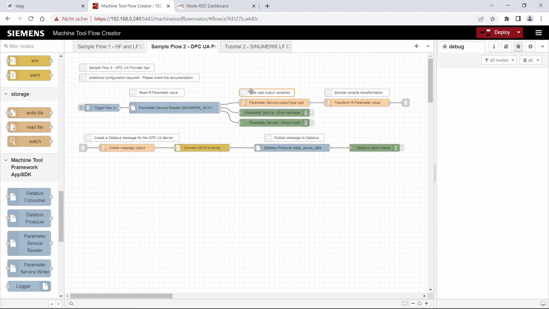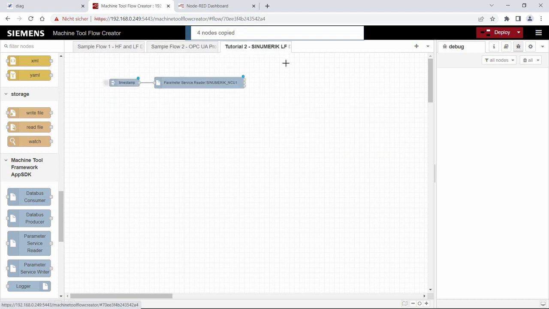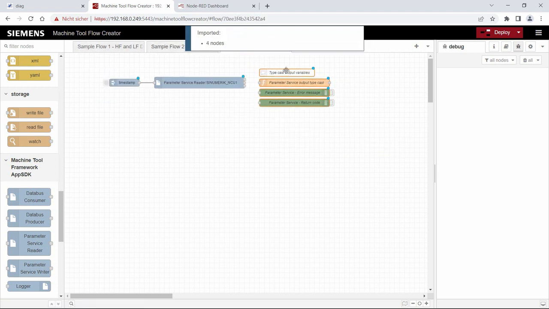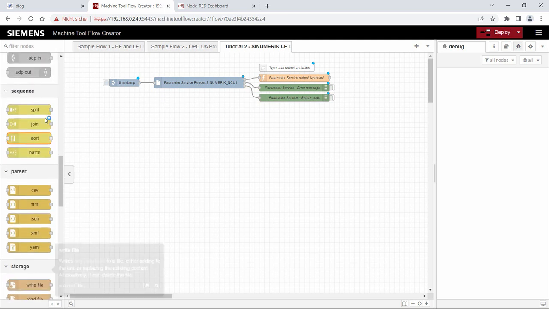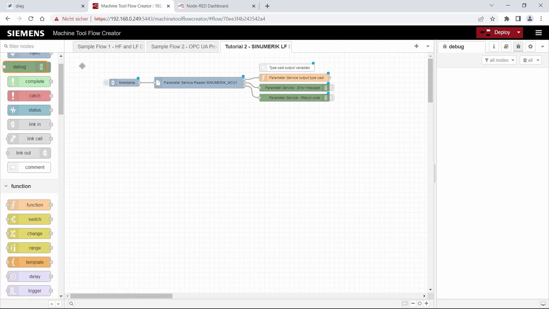from the sample flow which is already available in the flow creator. We copy these 3 nodes and insert them in the tutorial flow. And there we can see the output typecast and 2 debug nodes to show the parameter service error message and return code. After that, we insert another debug node to show the results of the reading operation, and we connect it to the output of the parameter service typecast.